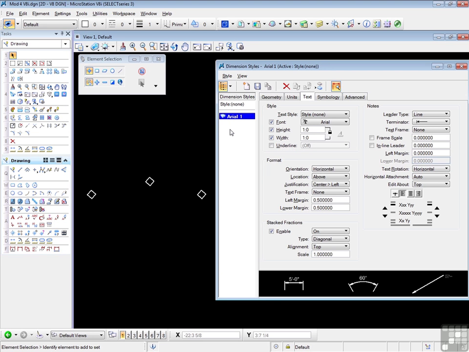Now right now this style is not saved, and that's why you're seeing the bright blue background for the style. So I need to go to Style and Save. That changes it back to the pale blue, which means the style is saved and ready for use.